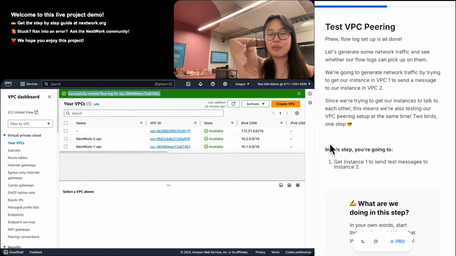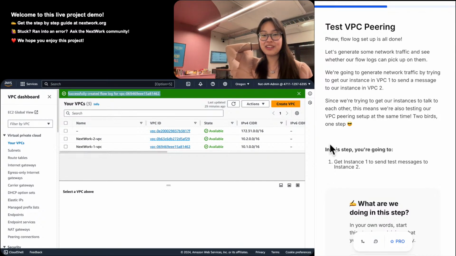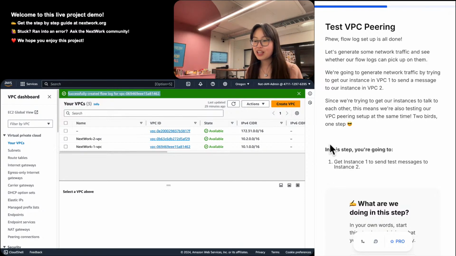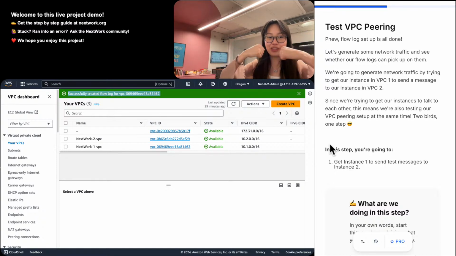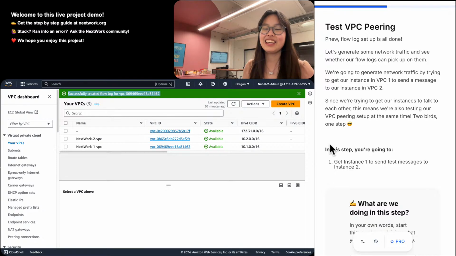Now, what we're about to step into is VPC peering. You would have learned about VPC peering in the previous project, but truly the key thing that we want to make sure we know is the fact that VPC peering helps two separate VPCs talk to each other. They're like calling each other and having a good chat.